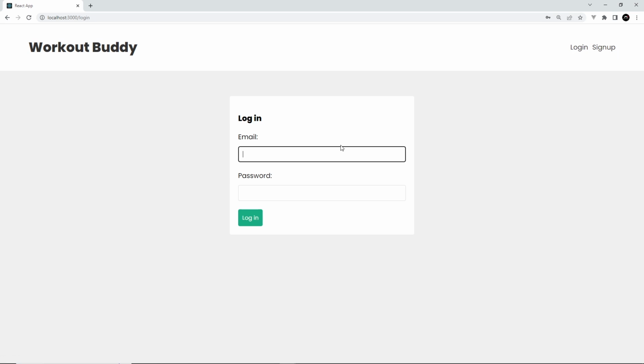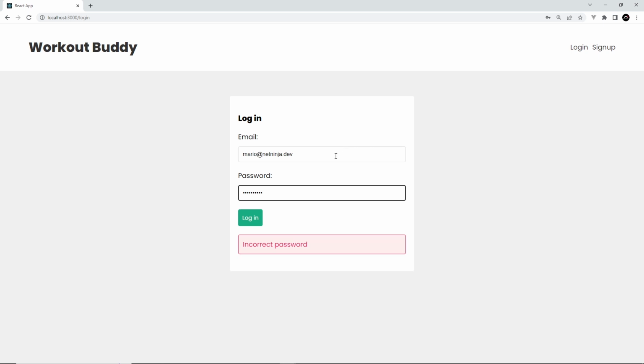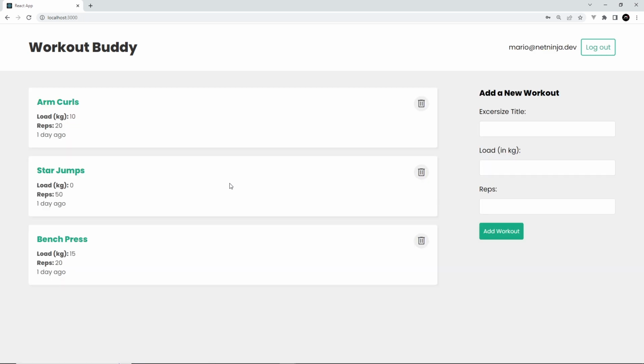So now let's try logging in as mario@netninja.dev. And then it's abcabc123. Enter. Oops, it says incorrect password. I've got that wrong. Let me try again. abcabc123, exclamation mark. Press enter. Okay, yeah. Now we get redirected to the home page. So that's worked. We can see this in the header.